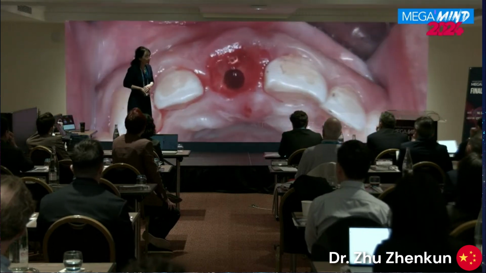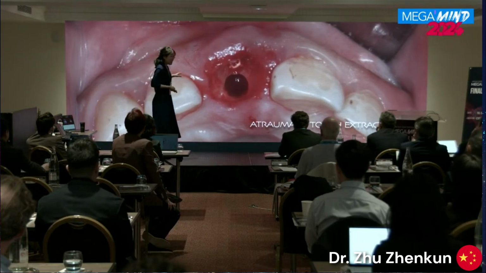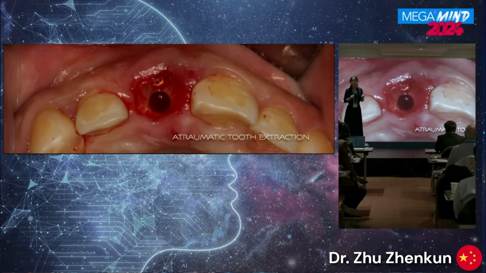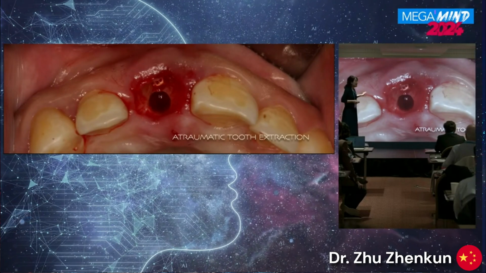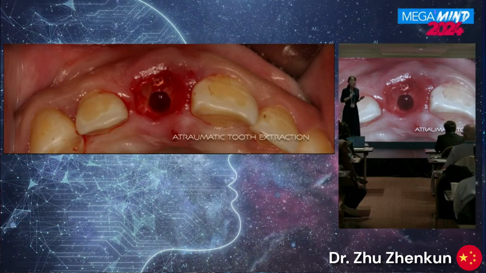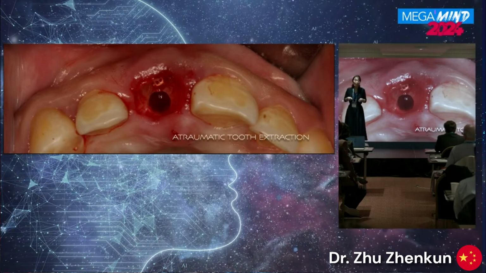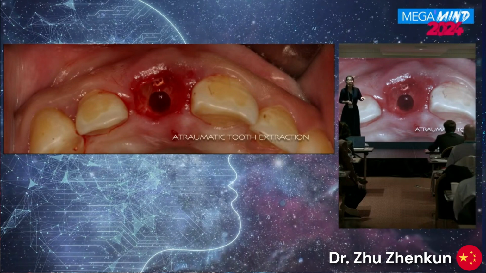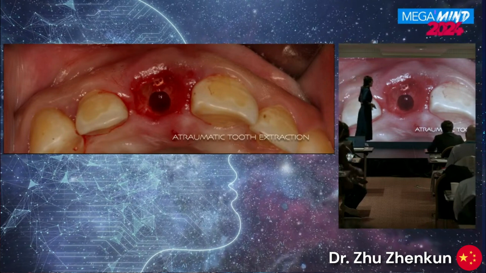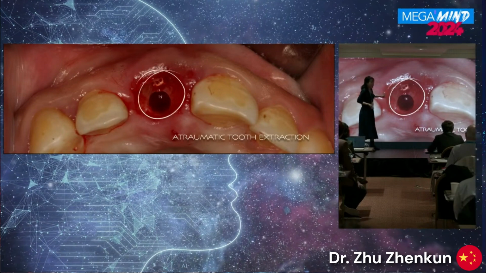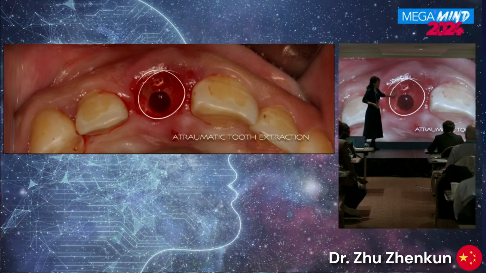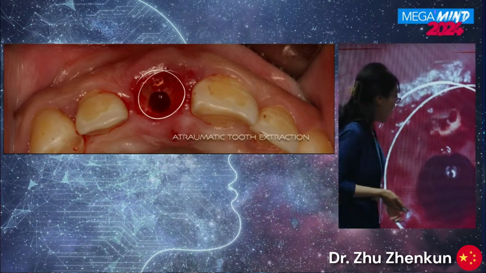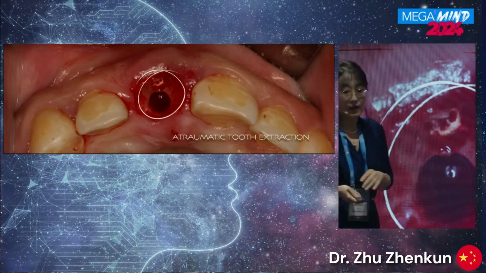Okay, let's review the whole treatment in detail. First of all, we need to do the minimally invasive extraction. In this step, we emphasize the use of minimally invasive extraction instruments to ensure the integrity of the buccal bone. Besides, we need to keep the integrity of the gingival margin, especially without any tearing in the papilla area.